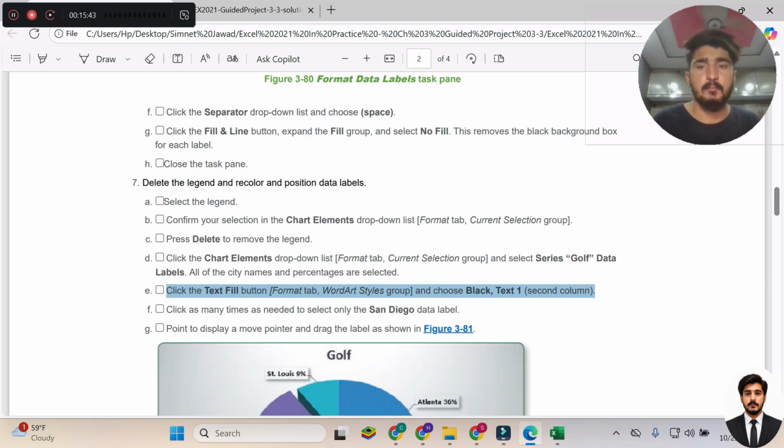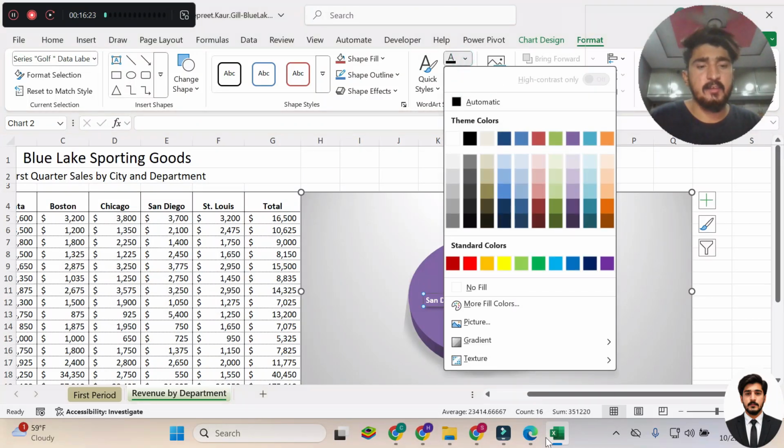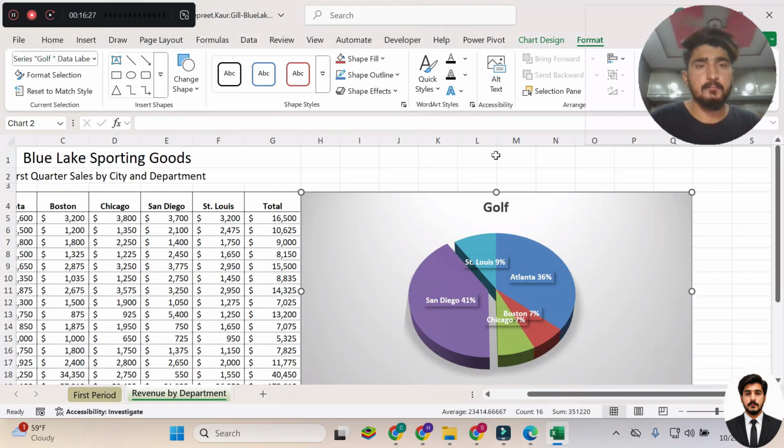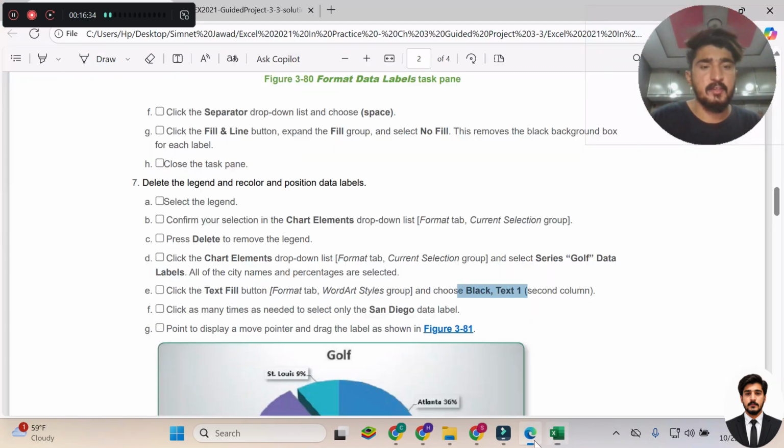Part E is click the text fill button, format tab, word art style group, and choose black text 1. So basically in part E, we will apply the black text 1 word art style text fill. So these labels are already selected, and then go to format tab again, and word art style group, we will click the text fill, and we will select here color black text 1, this one.